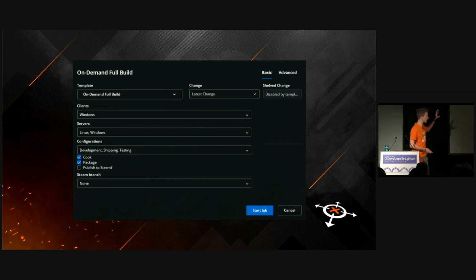We can put whatever command line args we want behind any of these options, right? It's just some simple checkboxes. What clients do we want built? Windows, PlayStation, whatever it might be, servers. We can choose a cook package, and we can let our devs choose if they want to upload this to Steam, and if so, what branch of Steam they want to upload it to.